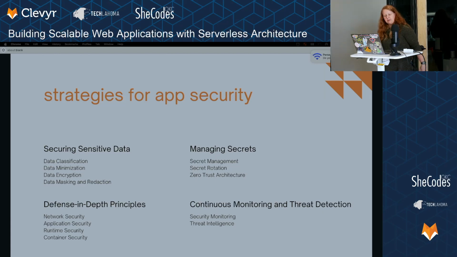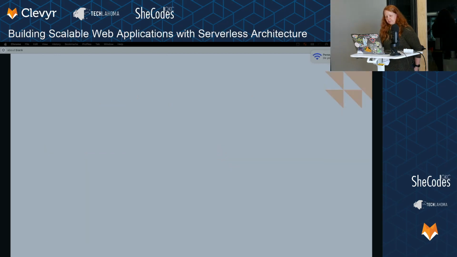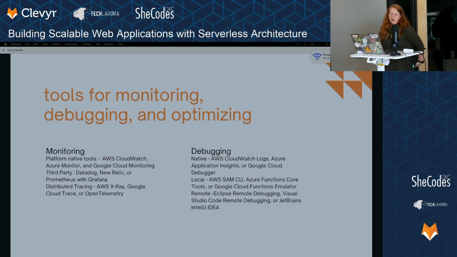And then I want to put out there the continuous monitoring services that can do all of this for you. Some of those services, I made a list so we can just go look them up as we want: cloud native tools, CloudWatch, Google Cloud Monitoring, third-party Datadog, which I see a whole lot. And then you have distributed tracing: X-Ray, Google Cloud Trace, OpenTelemetry.